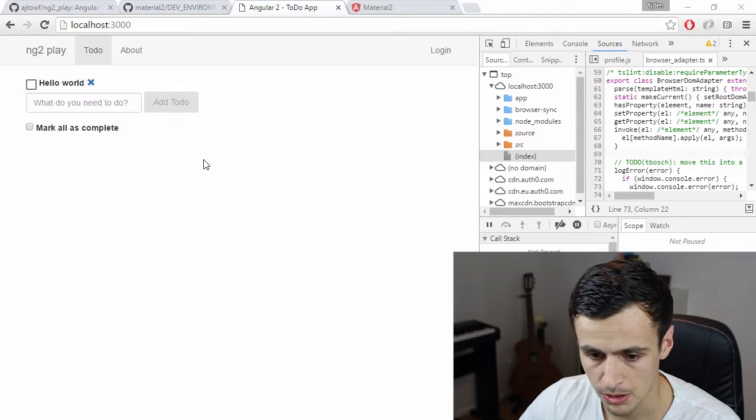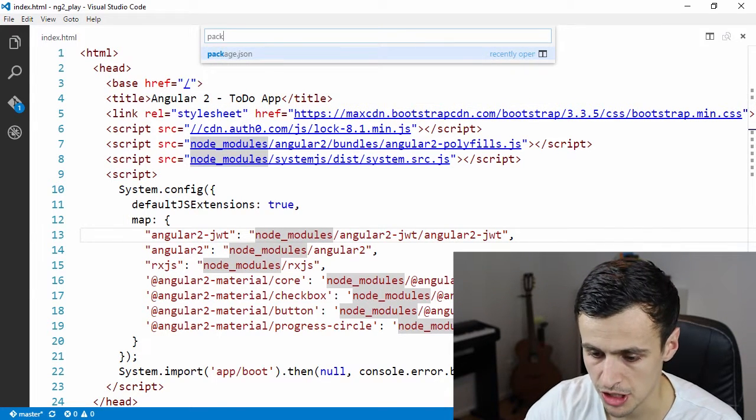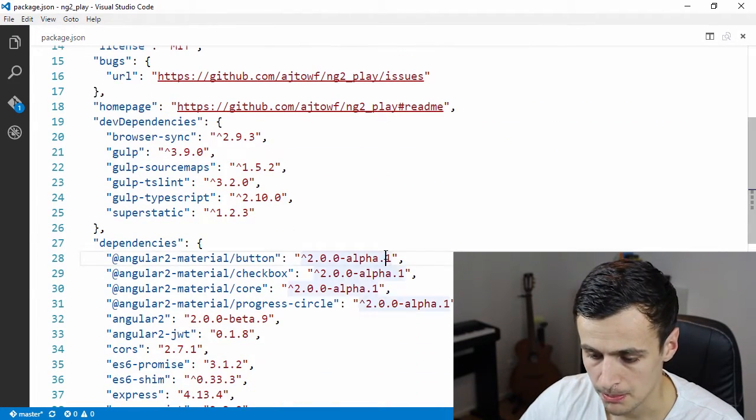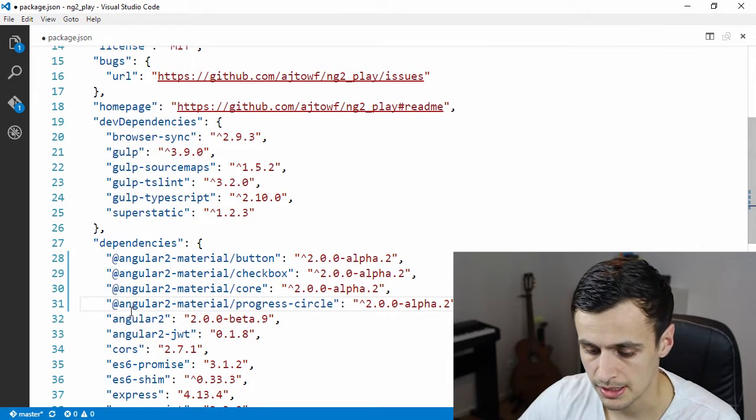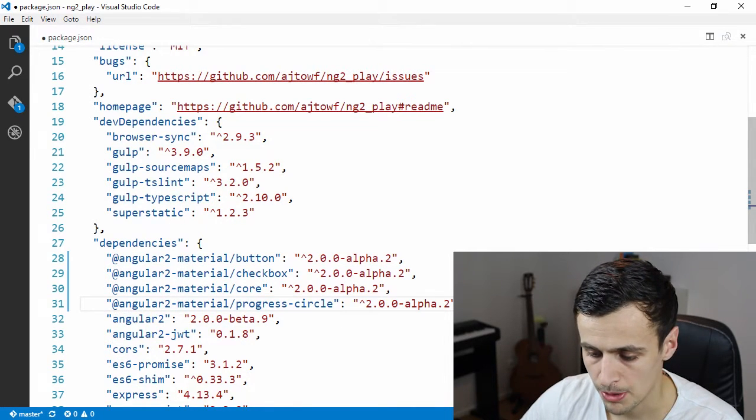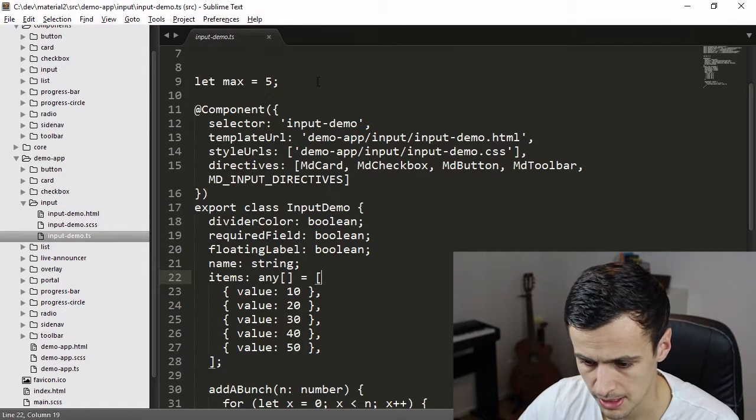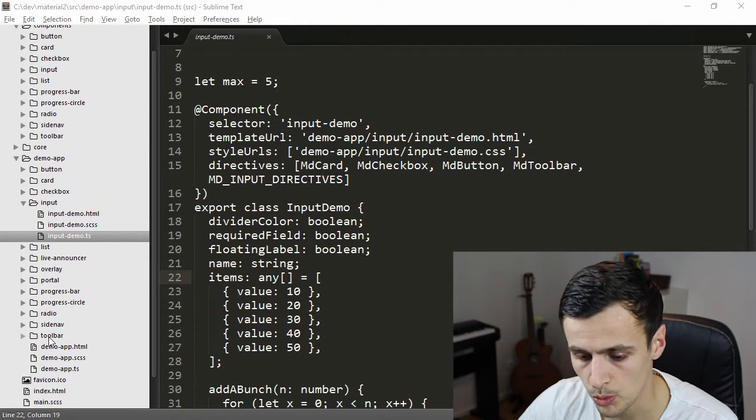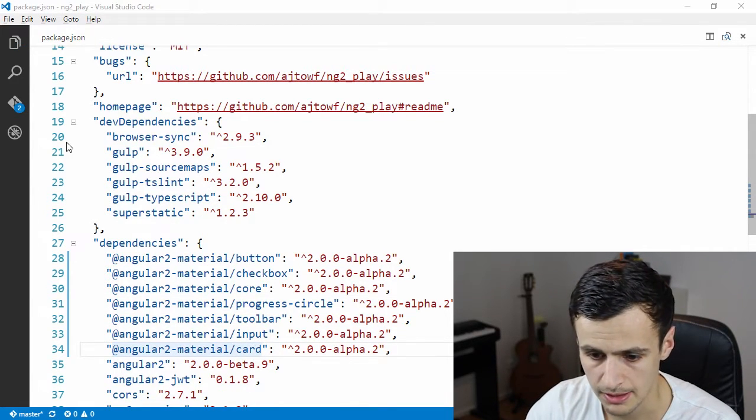So let's start with that, and if we have time, we can implement the side nav as well. So if you open up our code here and come to our package.json file, we're going to want to bump these alpha1 components to alpha2. But we're also going to want to add a couple of new ones here. So let's start with the cards component and the input component and the navbar component, or let's see what it's called once again, toolbar, right? Let's add that to the package.json file.